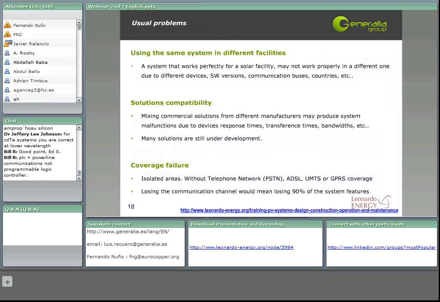By using the same system in different facilities, we mean that a system that is working properly within a solar facility might not work in a different one, because the software versions for the different elements are different depending on the year that they are being produced, and also the protocols are different depending on which country we are using the system. For example, in our experience here in Spain, some of the monitoring systems could not be installed because the meters here in Spain use a different protocol than the one which is used all over the world.